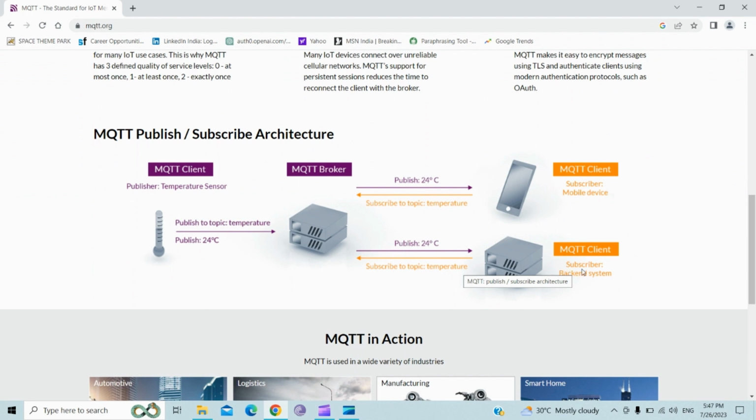So what is an MQTT broker? An MQTT broker is a server that receives all messages from the devices and routes the messages to the appropriate destination clients. Okay, so an MQTT client is any device from a very basic microcontroller to a full-fledged server that runs an MQTT library and connects to an MQTT broker over a network. So this MQTT broker will work as one of the main components.